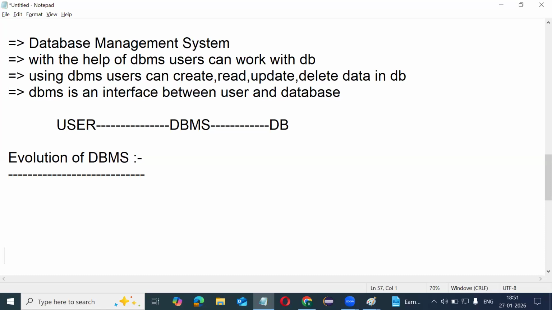Evolution means step-by-step development. So what is the step-by-step development in DBMS? That means in the beginning, what systems are used? Next what, next what, like this. Okay, then. Suppose in the 1960s, what did the companies use?